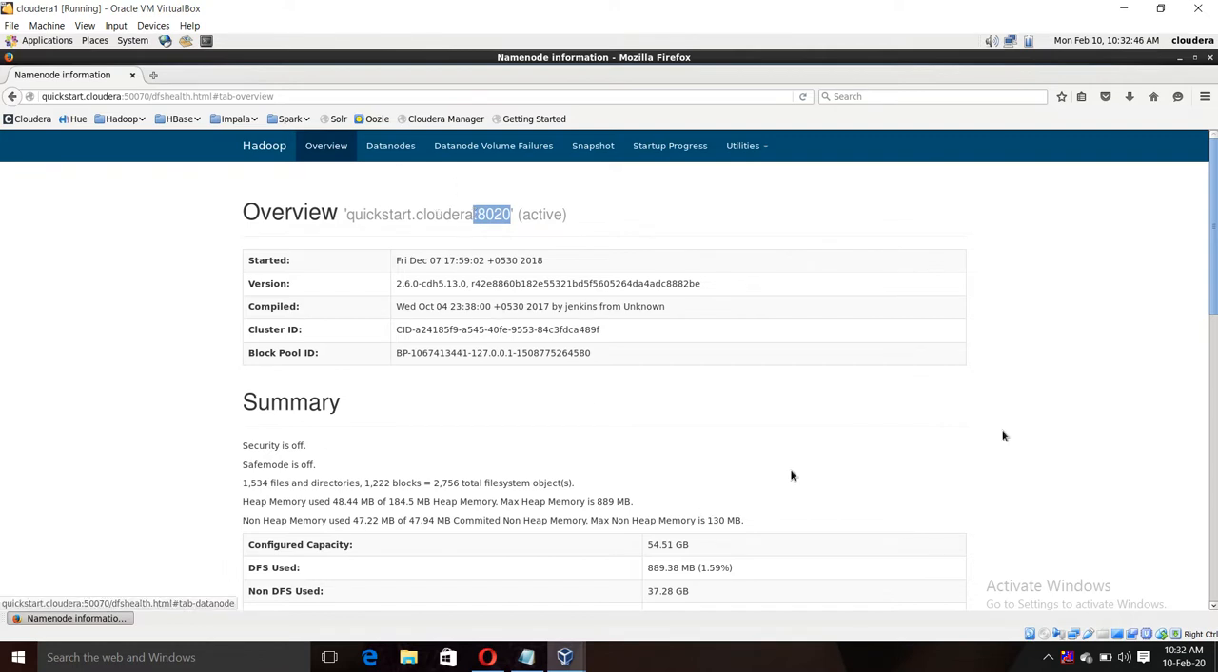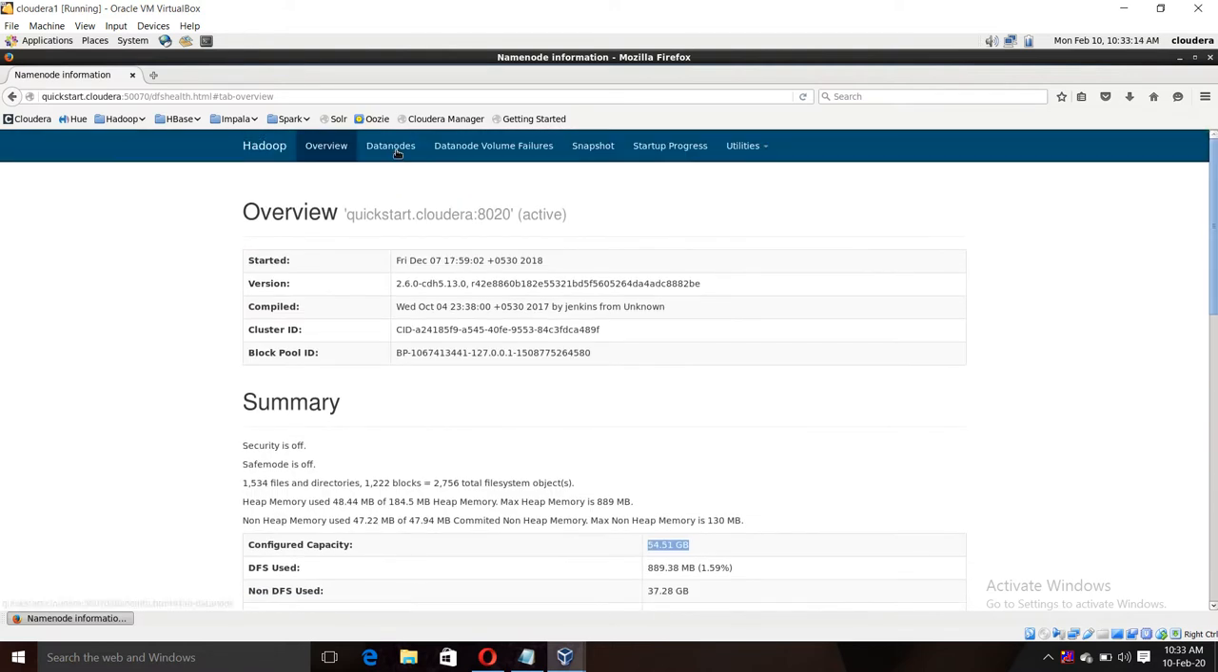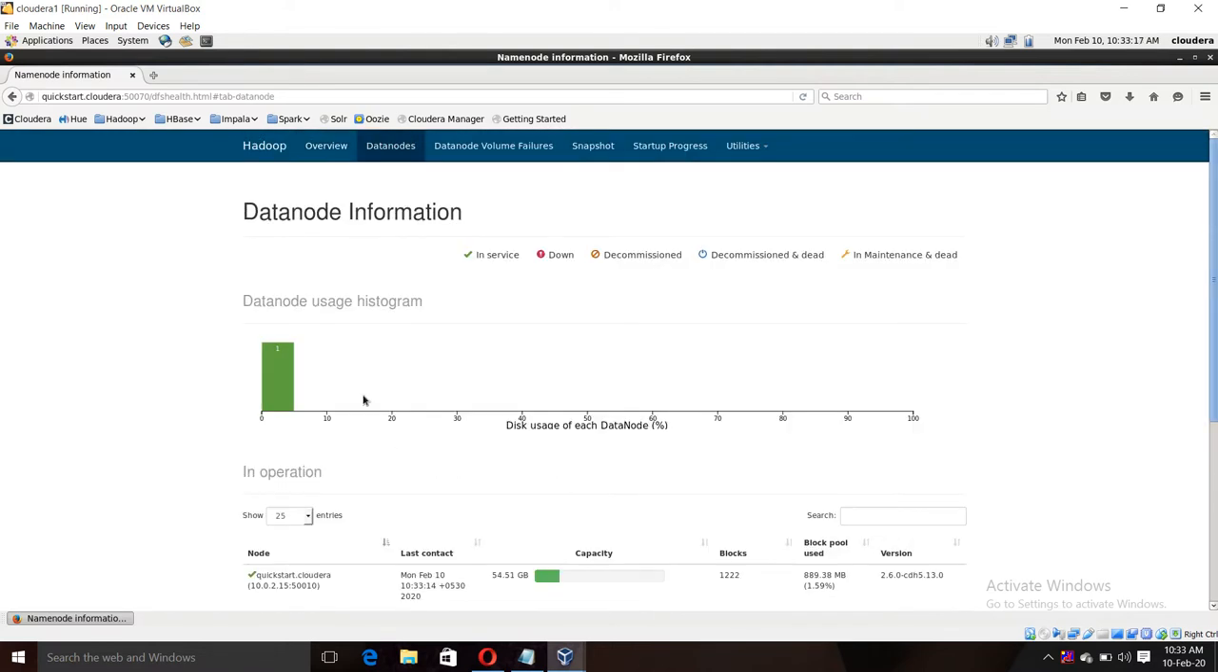Then how much space have I been given? I have been given around 55 GB for storing data in this VirtualBox, allotted to this Cloudera machine. Out of that, I have used only around 1890 MB of space so far. Then the data node. Right now I have only one data node.